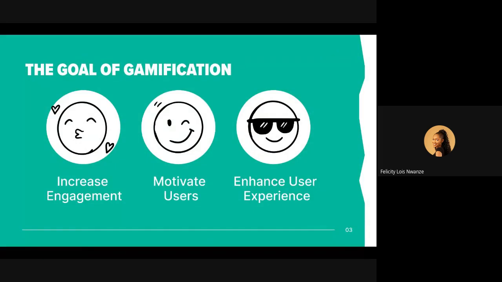Now, what's the goal of gamification? What is the goal of taking gaming elements and applying them to a non-gaming context? One is to increase engagement, and we'll understand all the reasons how gamification increases engagement. Two is to motivate users. Like I said, there's a reason why gaming is so intense and attractive. Most times people can play video games for hours, just sitting on the chair playing. So when you apply that in a non-gaming context, it motivates users to want to always use your product.